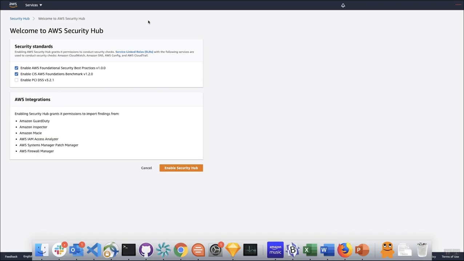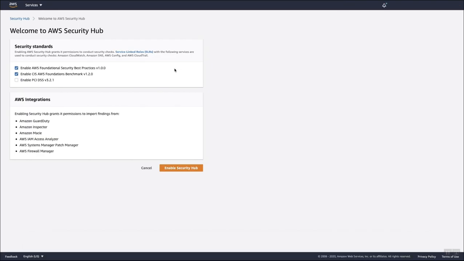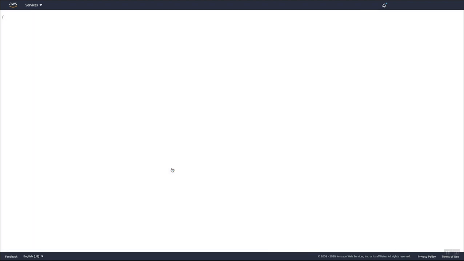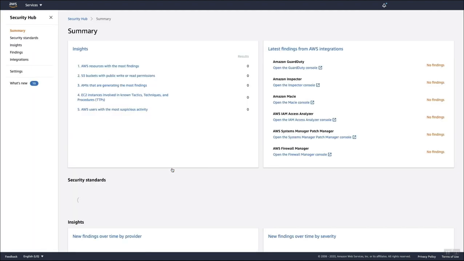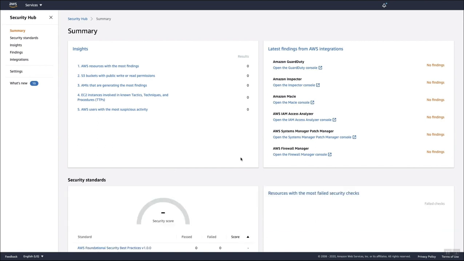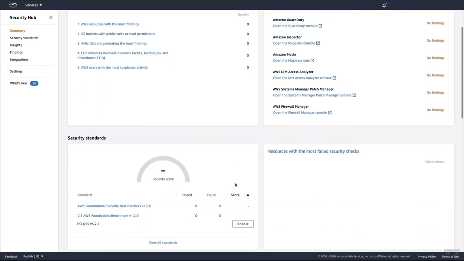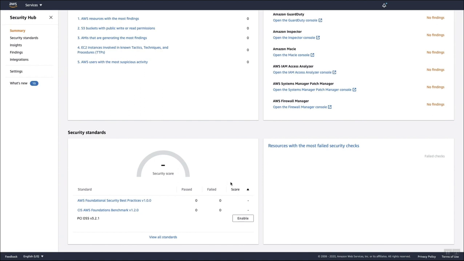When we first enable Security Hub, you can see that there are three security standards you can choose to enable. I'll leave the default standard selected. As soon as I enable Security Hub, those security standards will become enabled and begin conducting security checks. As we enable Security Hub, we're taken to the summary page in the console. We can see that the security standards are currently being enabled.